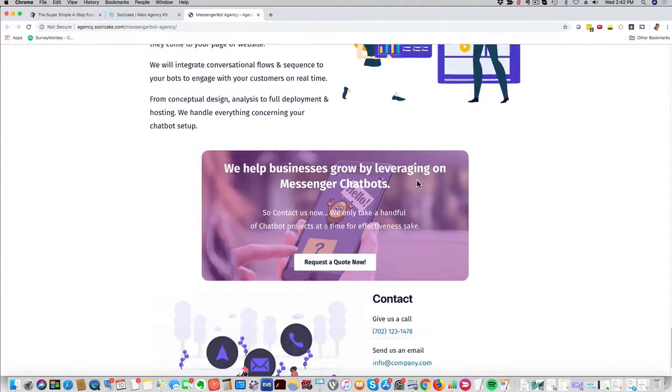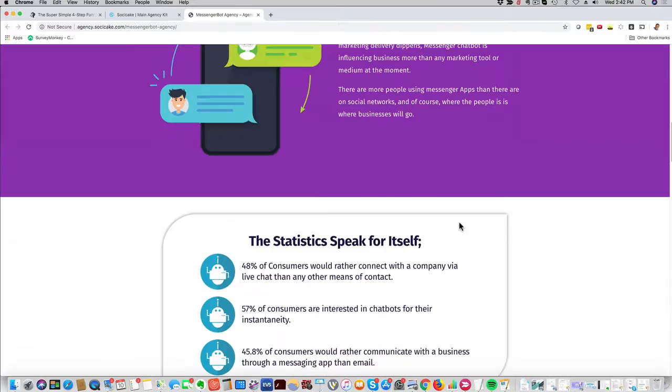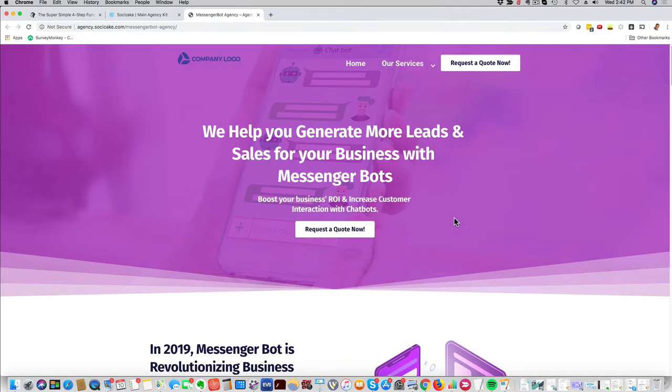You can customize it to your liking. You can add your own call to action. You can customize everything right here and you're going to be good to go. So you're going to have your own agency website live up and running, which is sweet.